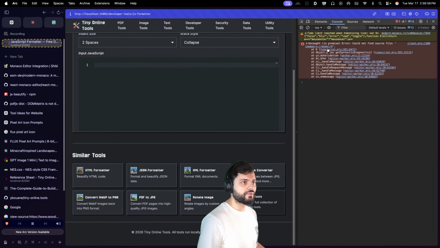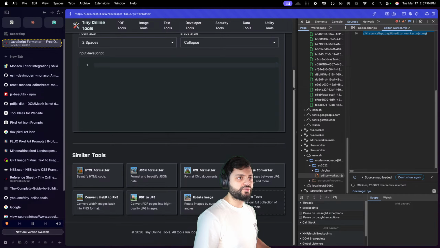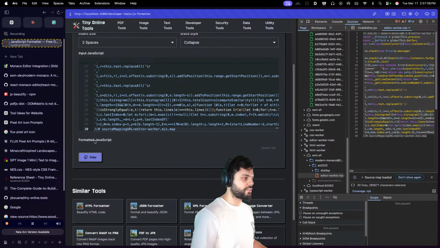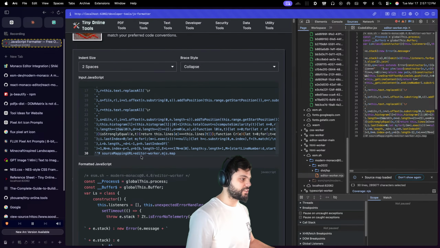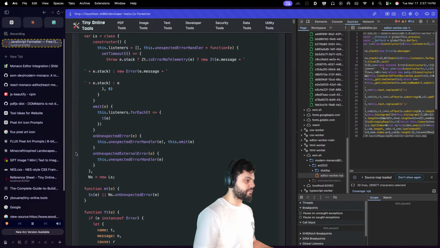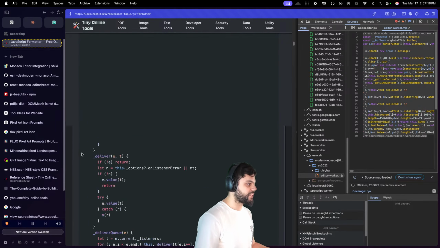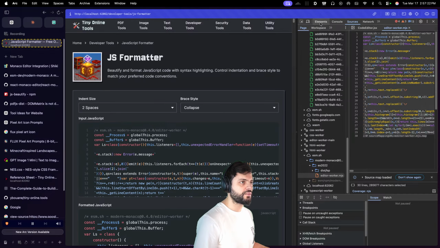Let's take a random file, like, I don't know, something like this, but not minified. Put it here, and it doesn't work. It just takes time. Okay. So this is also something that needs to be tweaked. So maybe show that loader animation.